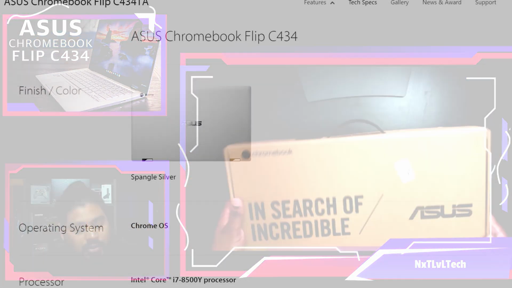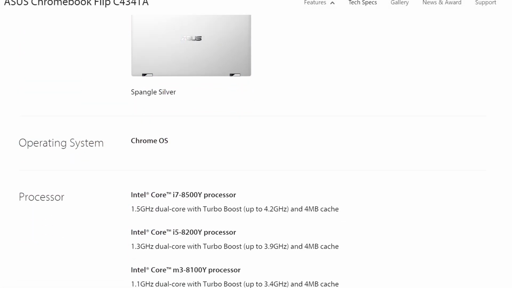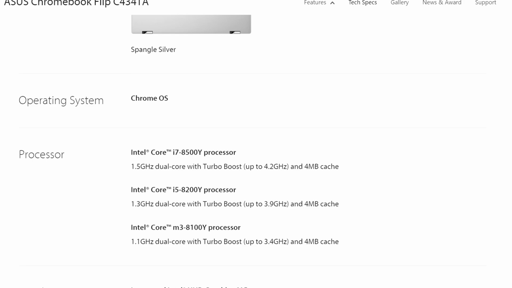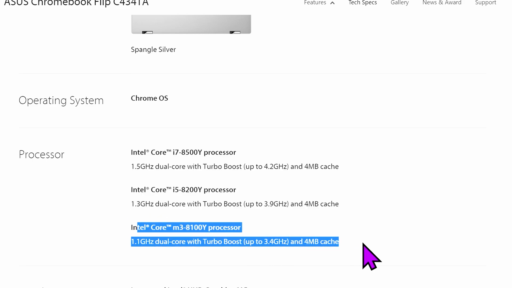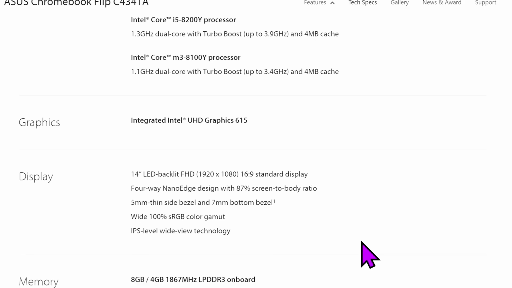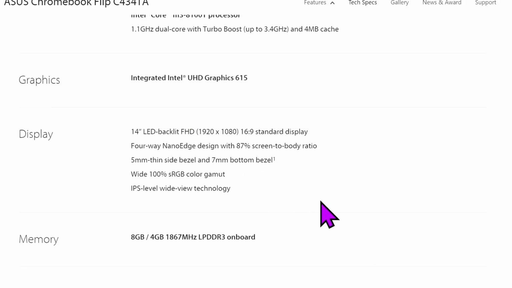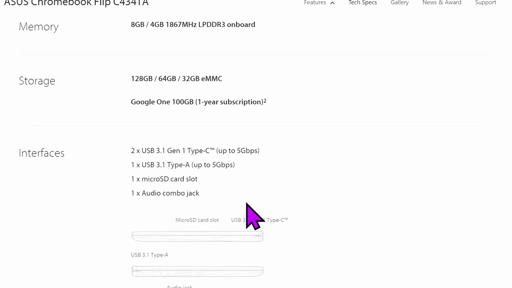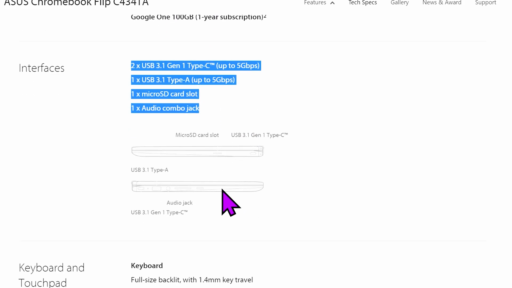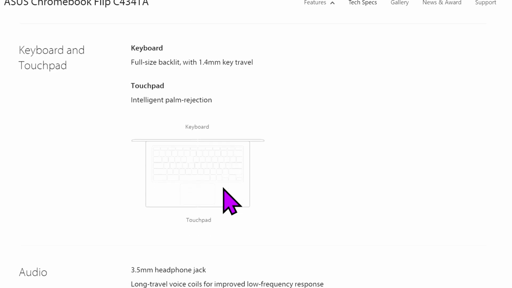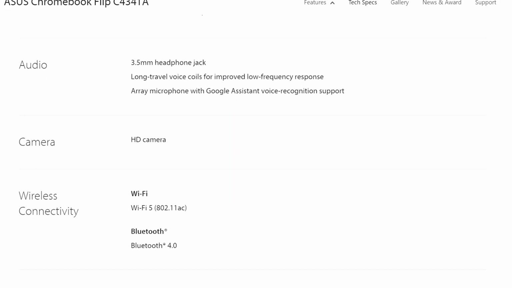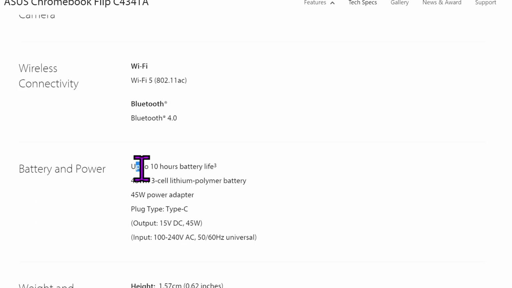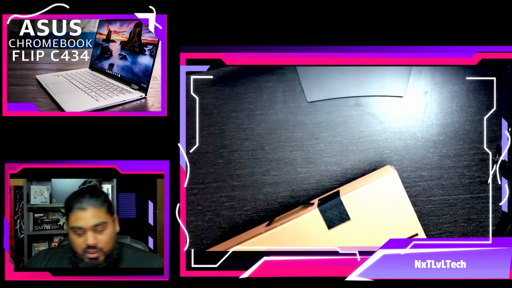So let's get started. Reading the specs off the back here, it's got the Intel M3-8100Y. It's got 4 gigs of DDR3 RAM, Wi-Fi 5, dual band, USB 3.1, and 2 USB-Cs, which is really good to see on a Chromebook. Yeah, so let's get it unboxed.